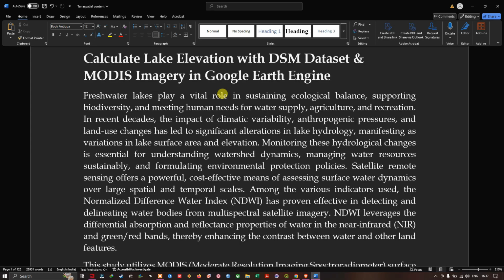the environmental protection policies. Satellite remote sensing offers a powerful and cost-effective means of assessing surface water dynamics over a large spatial and temporal scale. Among the various indicators used, the Normalized Difference Water Index has proven effective in detecting and delineating water bodies from multispectral satellite imagery. NDWI leverages the differential absorption and reflectance property of water in the near infrared and green and red bands, thereby enhancing the contrast between water and other land features.